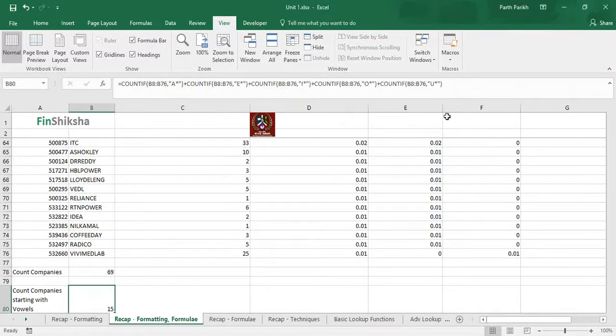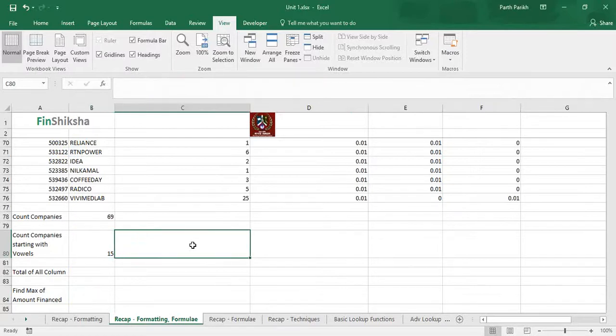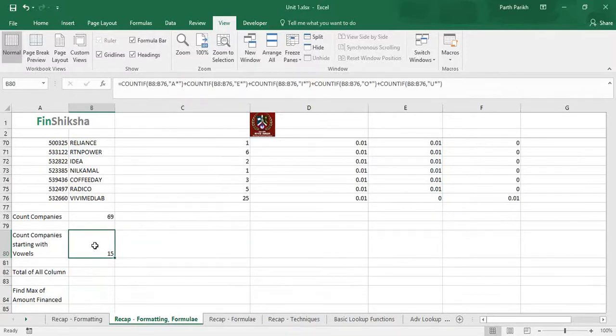Now, you may ask a question: instead of vowels, count the number of companies starting with consonants. Then how do we do that? Basically, we will go with the concept of probability, where what we do is negation of probability. So we cannot write this formula like 17 or 18 or 20 or 21 times, saying B, C, D. We have to calculate the number of companies starting with consonants.